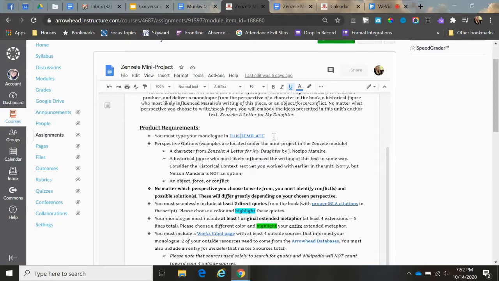Again, no matter what perspective you choose to write from, you must identify conflicts and possible solutions. And that is going to seem super, super vague to you at this point until you choose your perspective. And what that looks like is going to differ based on what you choose. So your conflicts and solutions may not look like the person who's sitting next to you, what they've chosen to write about. So if you need clarification on this one particular part of the project, please let me know. And then I can help you.